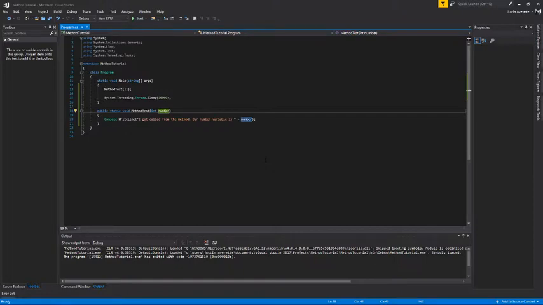You can do this with all different types of data types. Let's see, bool value. There we go, value.